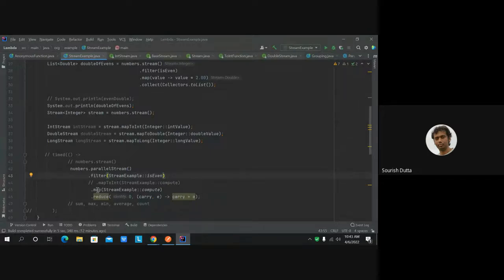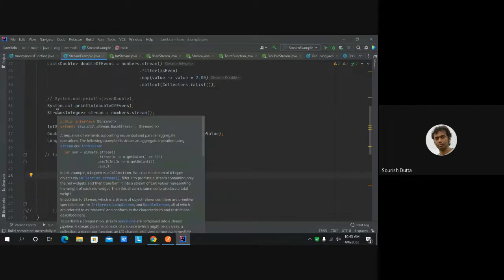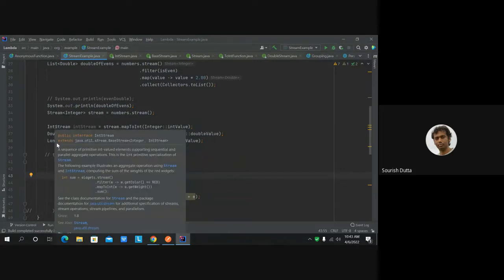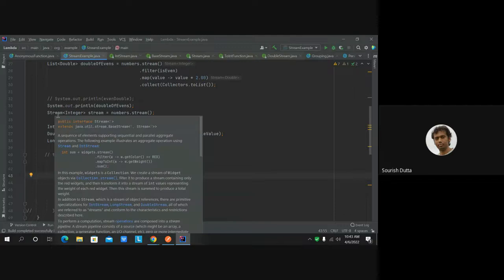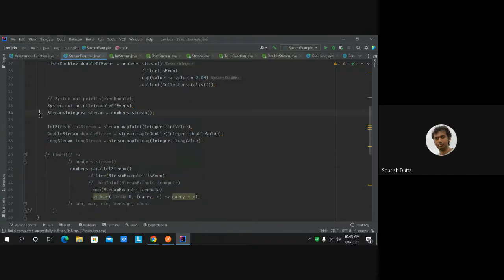But this is a stream of Integer, and this is just an IntStream. There is only one difference. Both are in the same class hierarchy, but here the values in this stream are exclusively integer, while in the Stream class you can have any kind of value. So these are more specific classes extended from the base stream class, and this class is only your generic class. That is the only difference. If you want to convert one stream type to the other, you just need to call the corresponding map function.